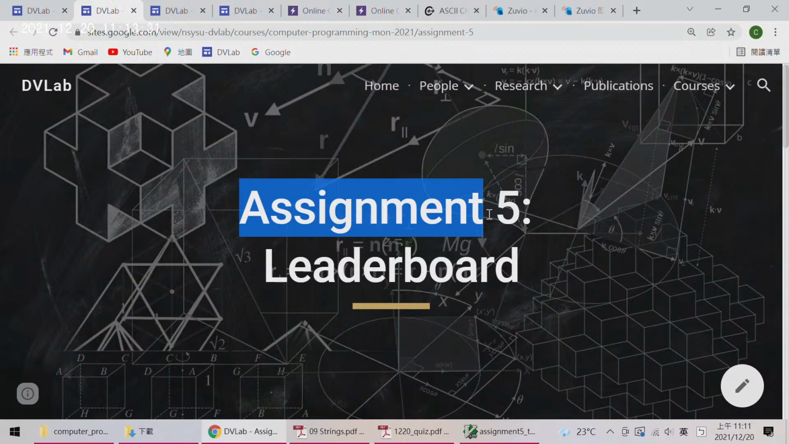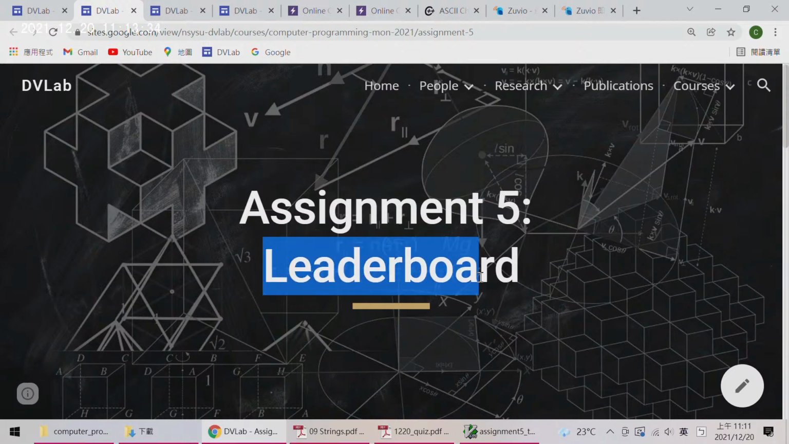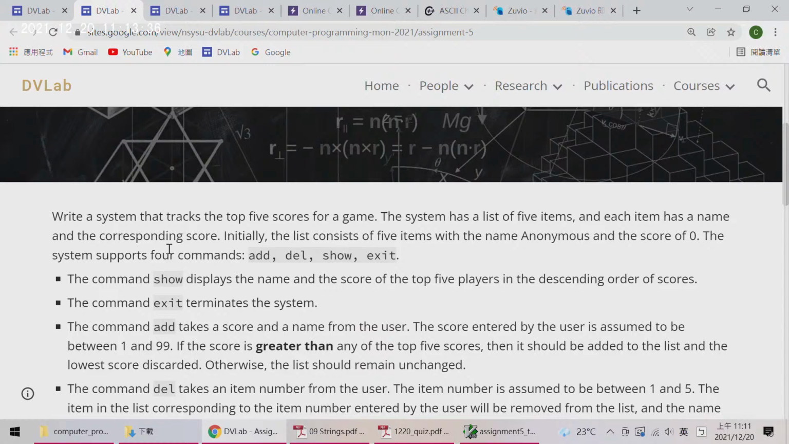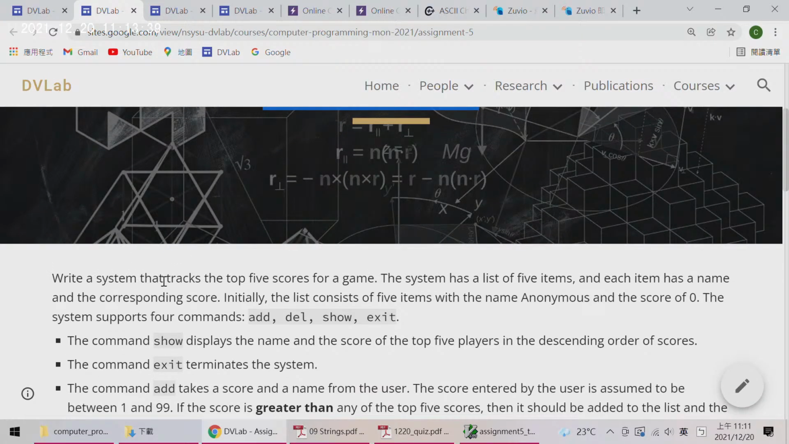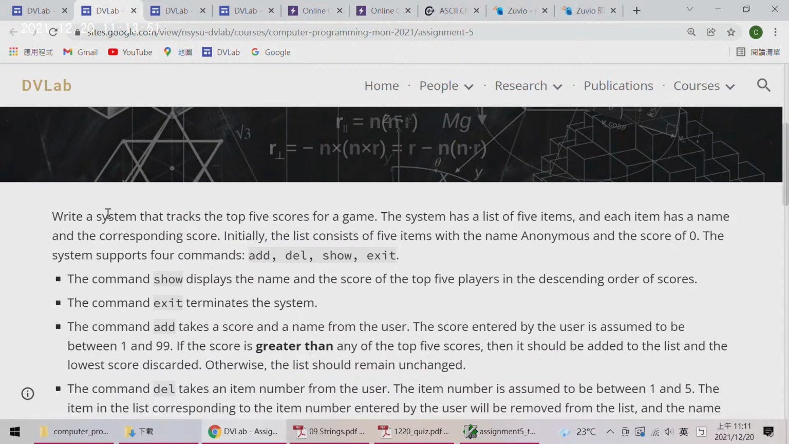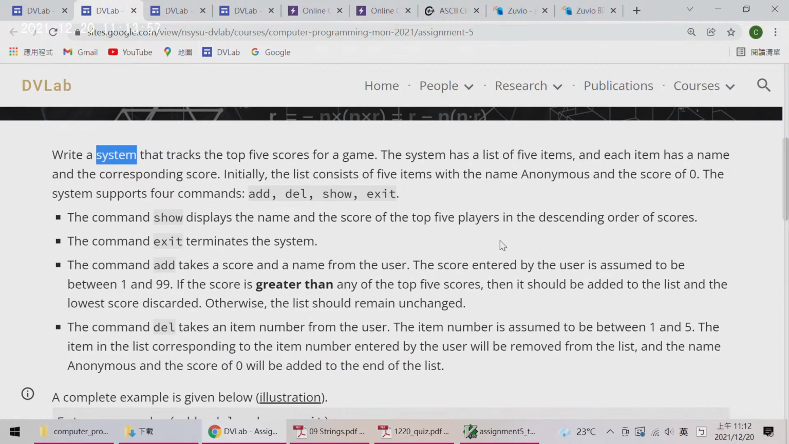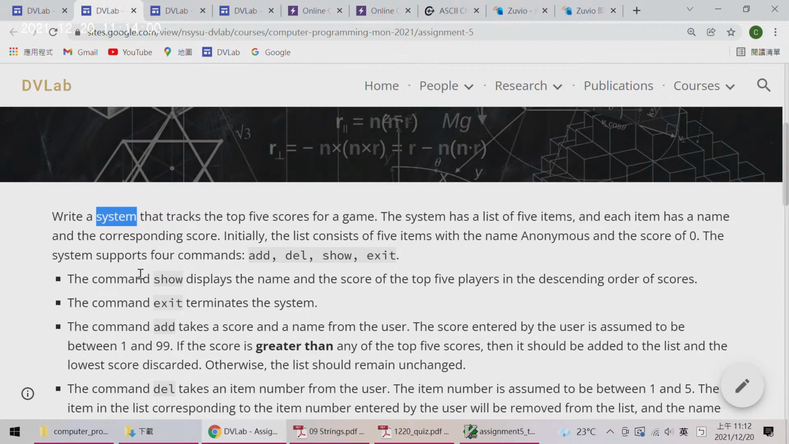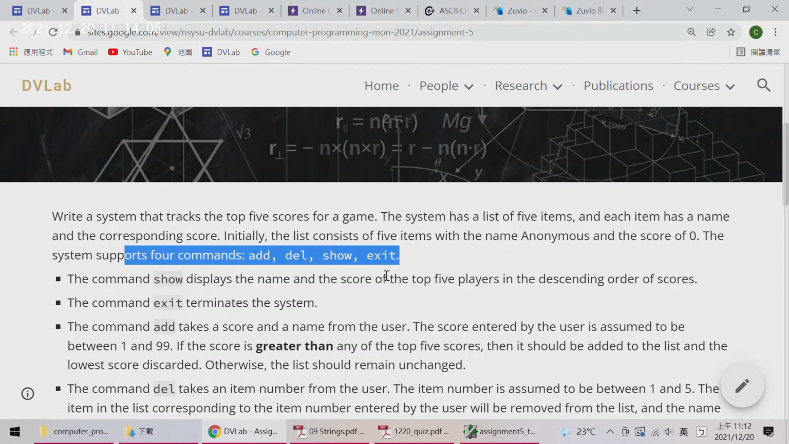And this assignment is to design a leaderboard. A leaderboard means we need to keep track of the top 5 scores of a game. And this leaderboard system supports four commands. And the 4 commands are add, delete, show, and exit.